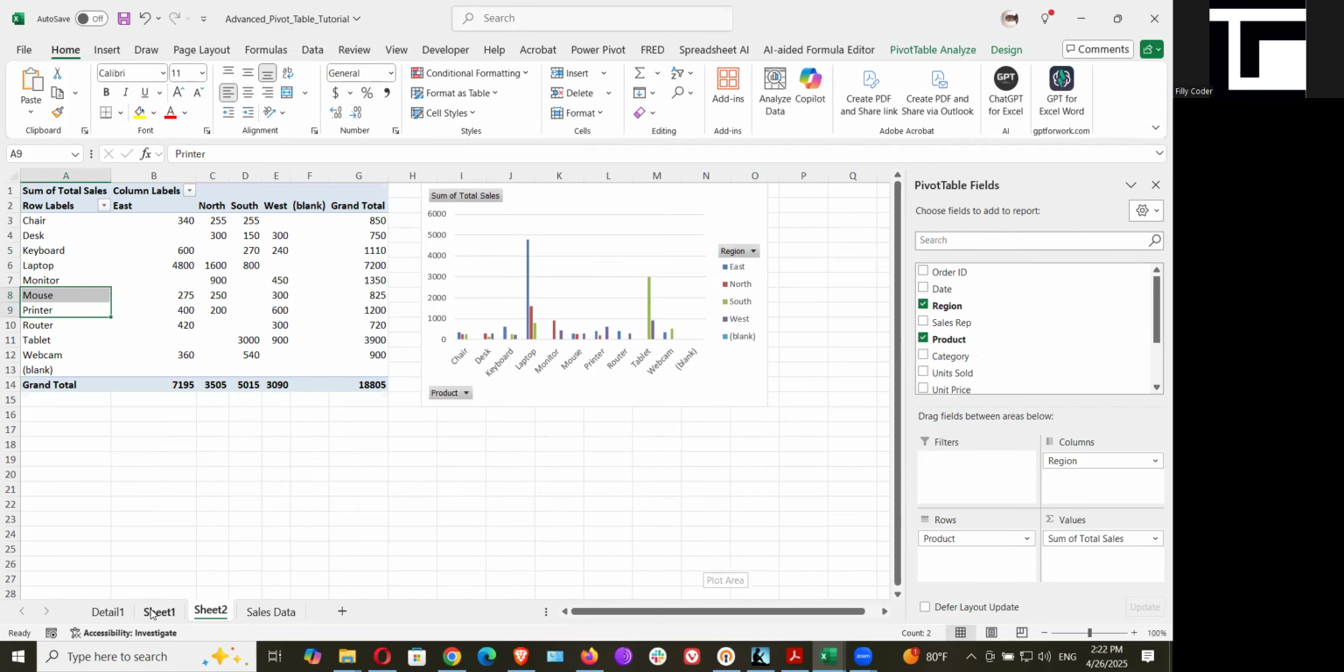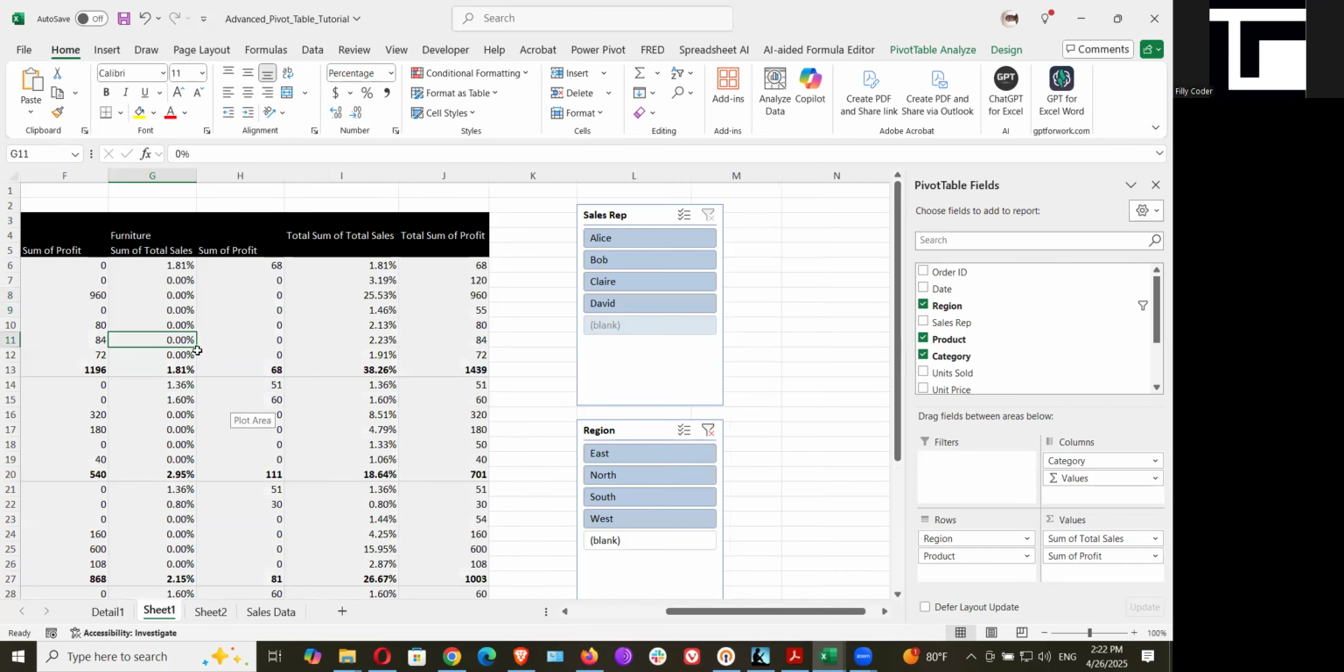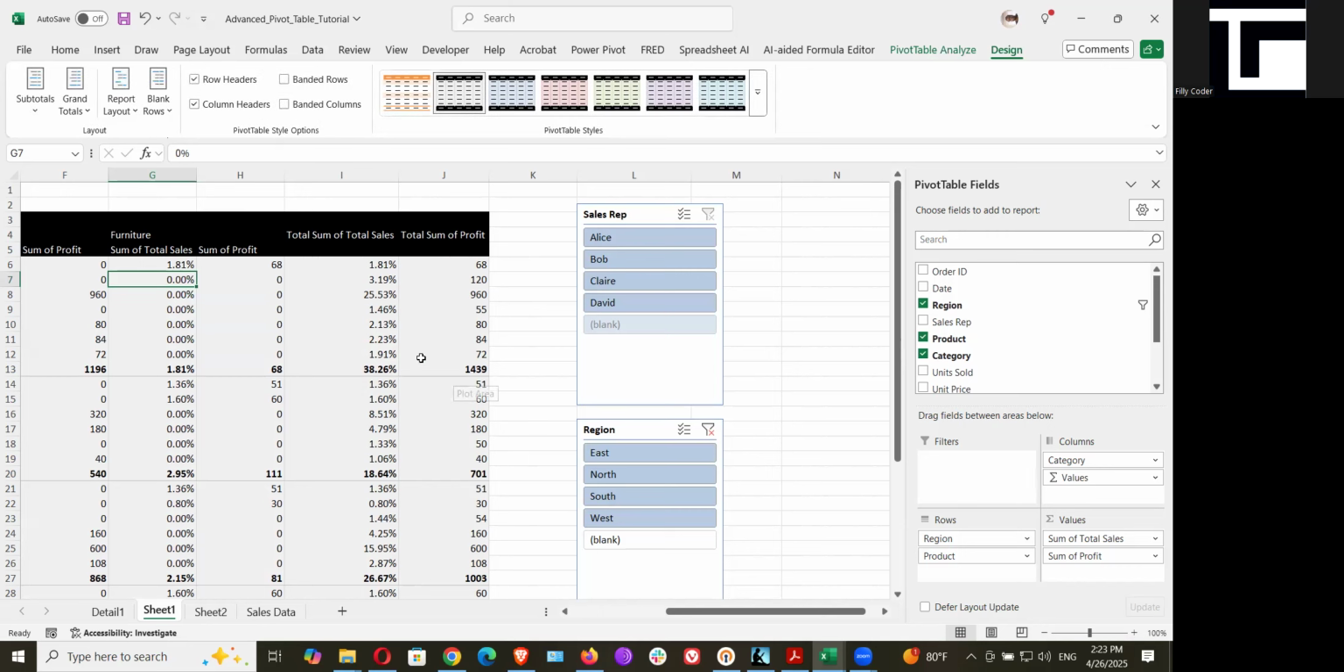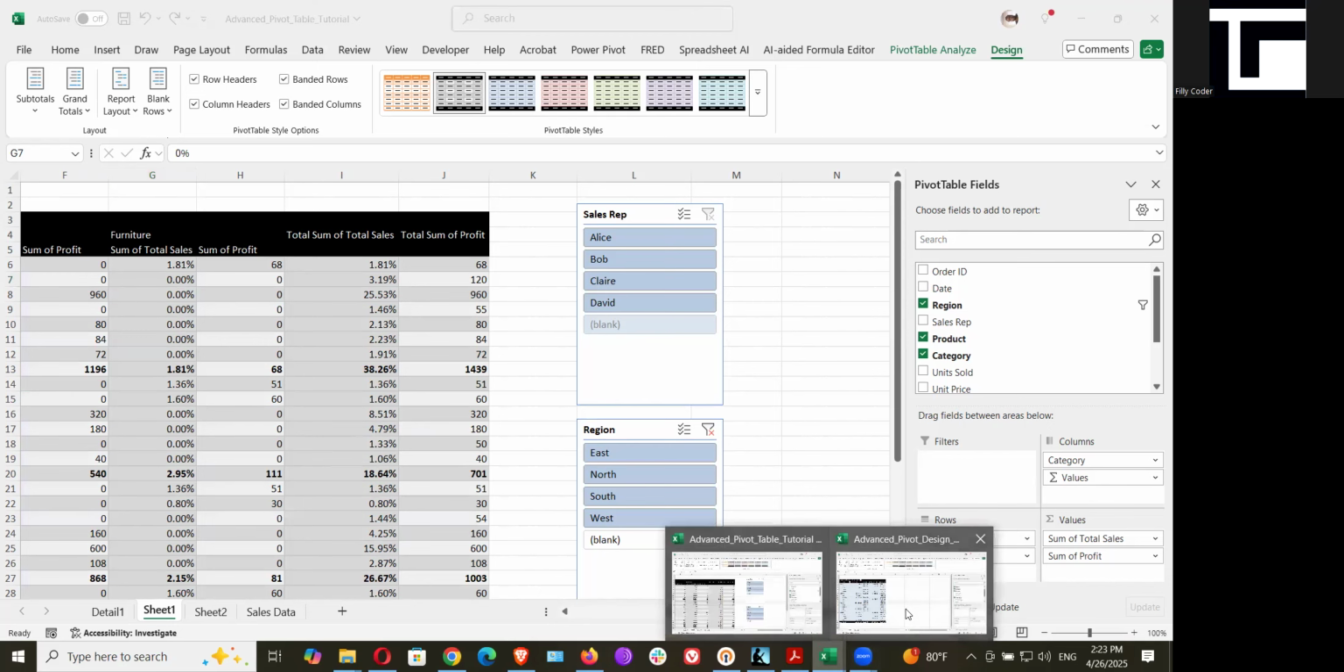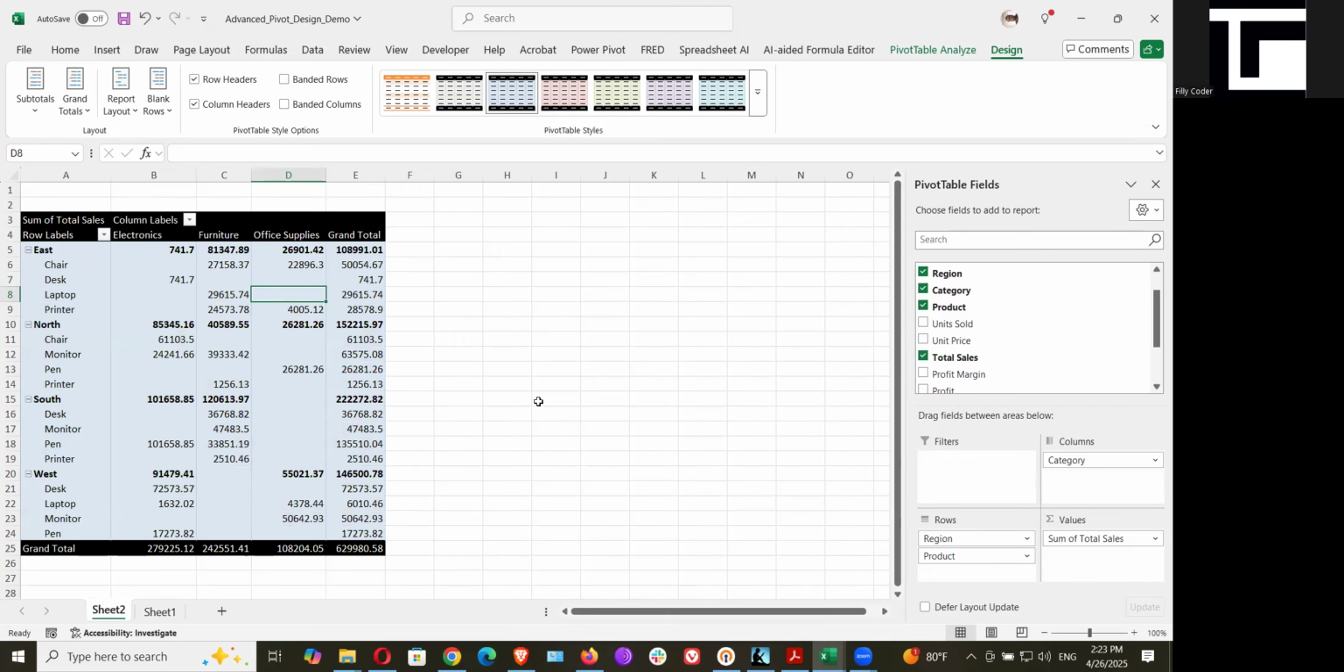So here, I have another table which I created before. So this one here, if I go to design and I check the banded rows, you can see that it adds the rows. And if I check the banded columns, it adds the banded columns. So that's what that looks like. Okay, so back to this one here.